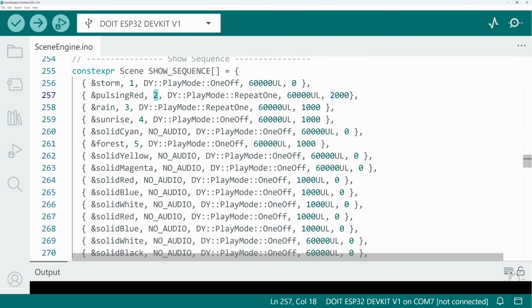This is going to play the second audio track and it's going to repeat that same track for as long as the scene lasts. The scene is going to last for 60 seconds and it's going to take 2 seconds to transition into this scene from the preceding one. So the fade time defines the fade in time for this scene from the previous one. It's not the fade out, it's fade in. Then I have my rain effect, which is the third audio track. It repeats, it's 6 seconds long and it takes a second to fade in.